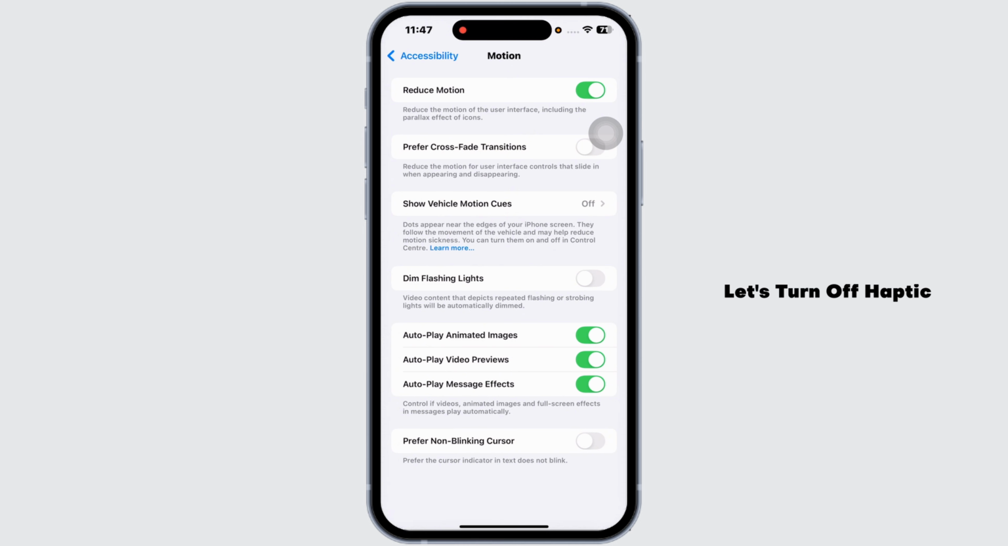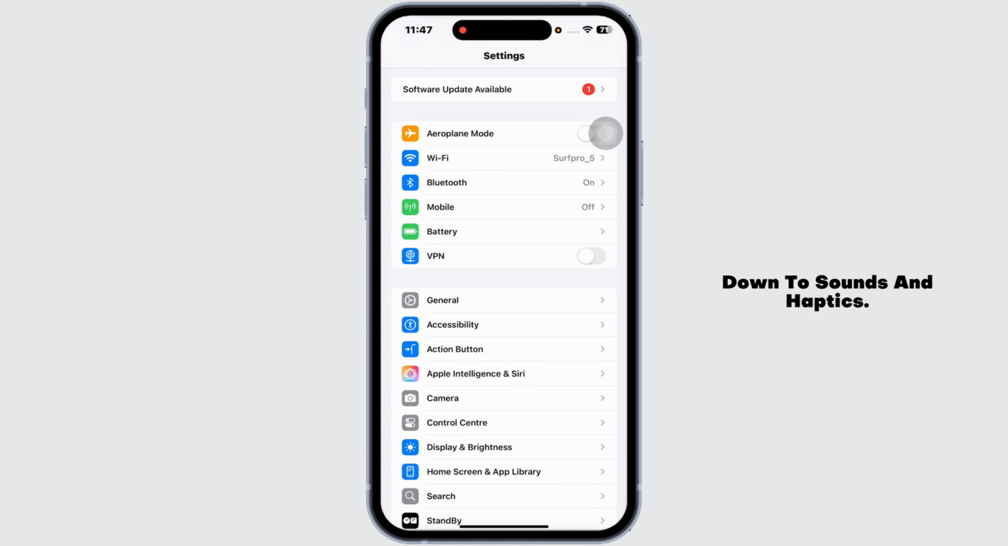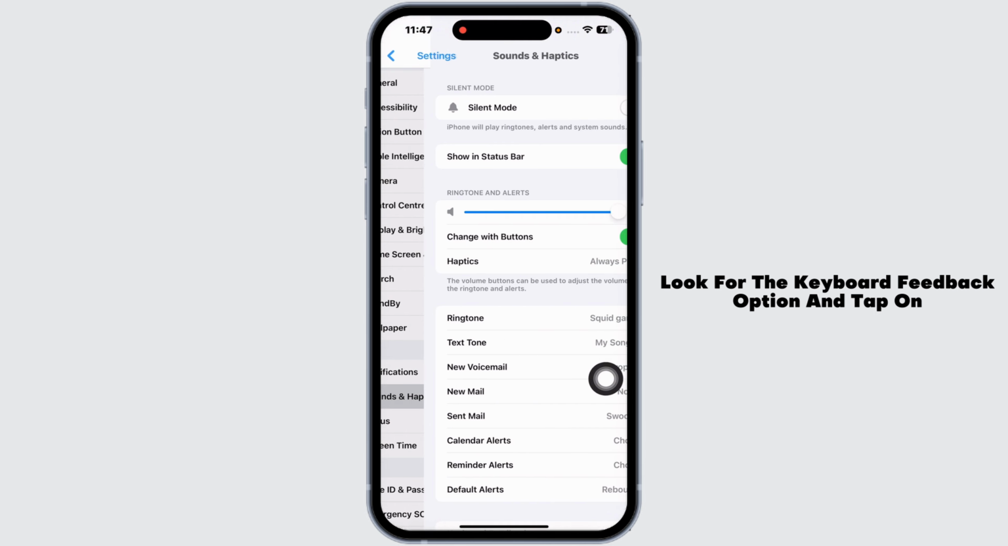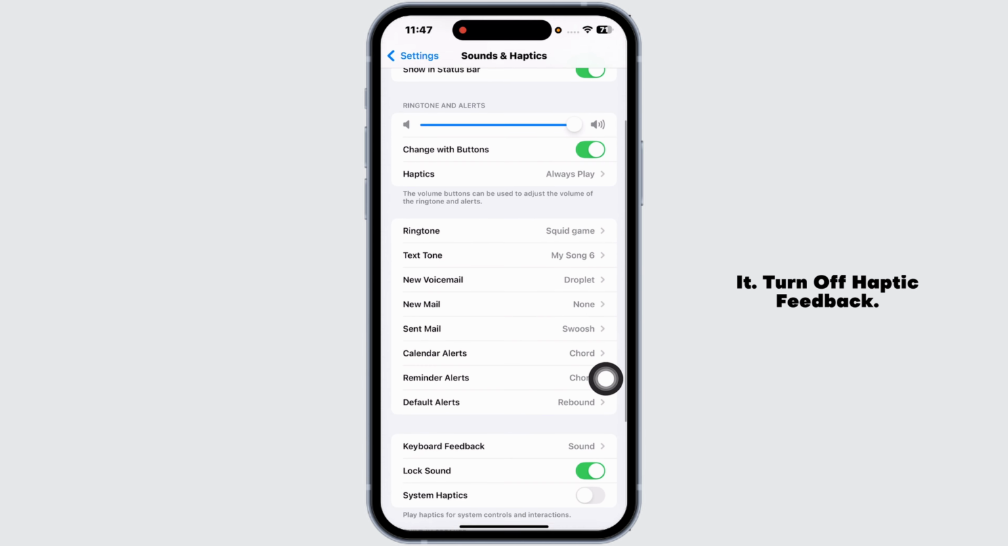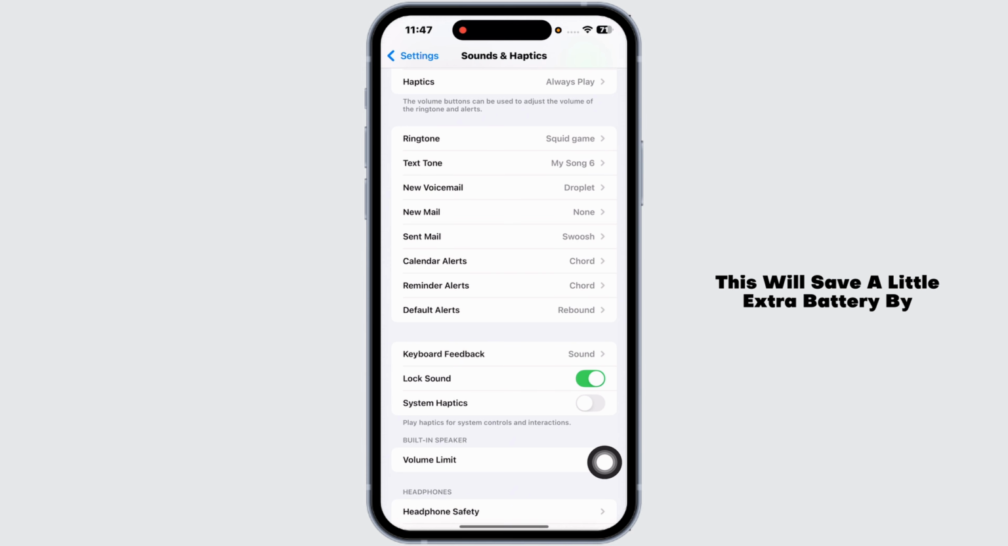Next, let's turn off haptic feedback, which also drains battery. Go to Settings and scroll down to Sounds and Haptics. Look for the keyboard feedback option and tap on it. Turn off haptic feedback. Then, go back and turn off the System Haptics toggle as well. This will save a little extra battery by disabling vibrations and other haptic functions.